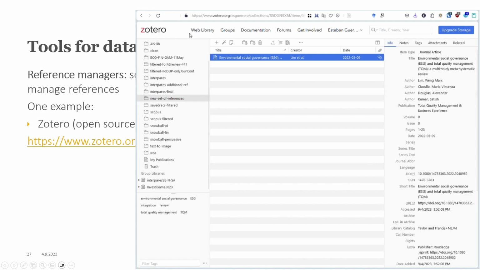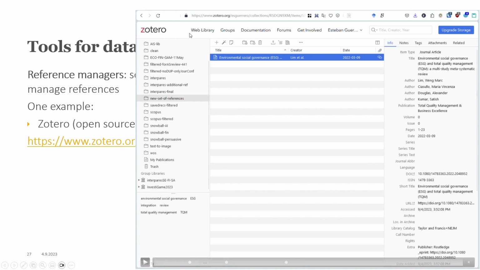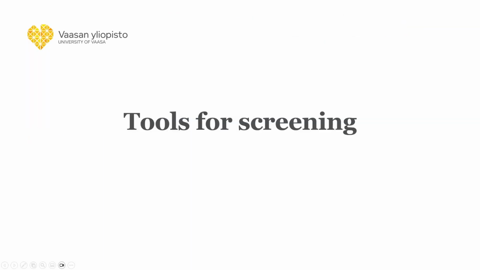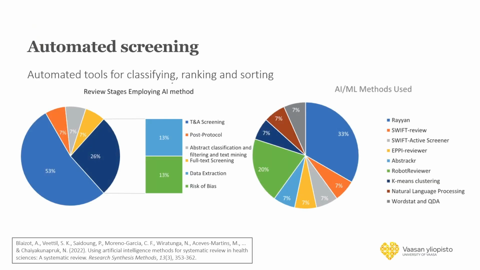The reference managers are basically the same. They use the same kind of methodology. You create folders, public folders, and private folders. So we're going to focus on tools for screening.